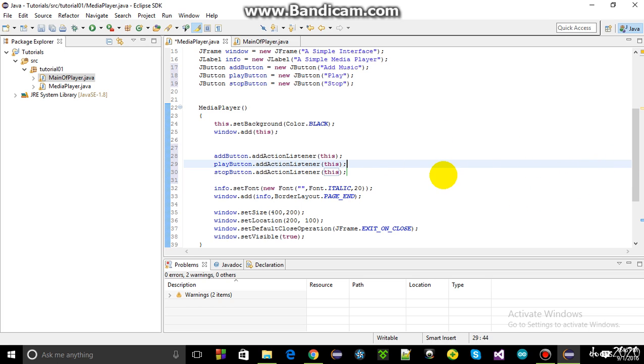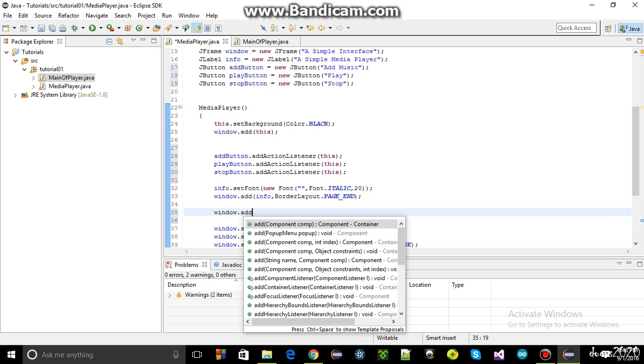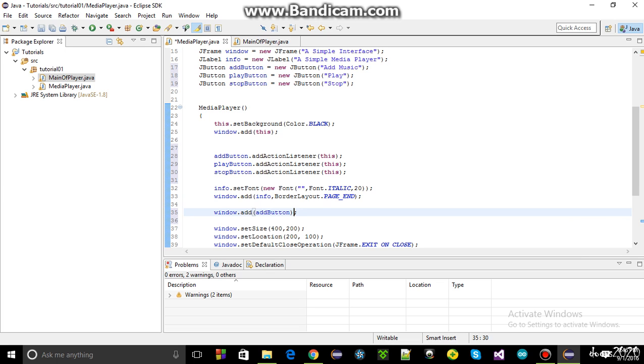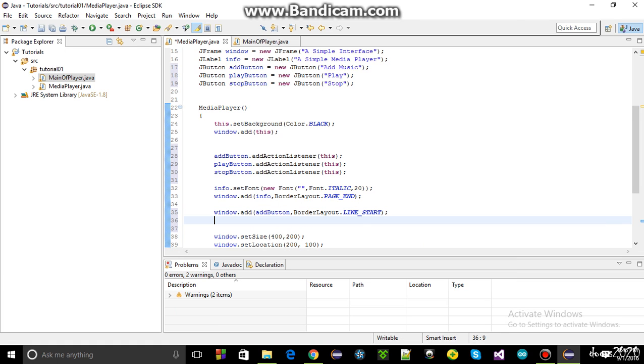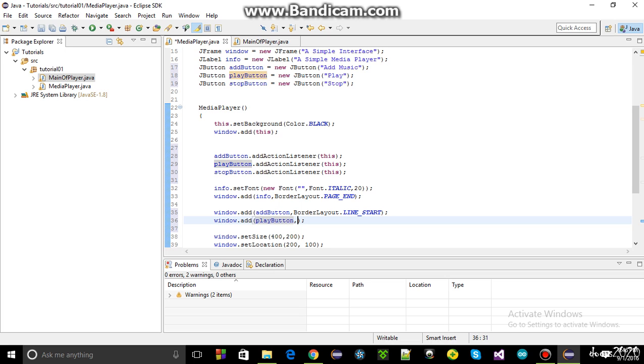So let's add these buttons to the window. I'm going to write window.add(component). First I'm going to add the add button, and I'm going to write it at BorderLayout.LINE_START. That adds this button at the very beginning of the line. I'm using a layout called BorderLayout. There are other layouts as well; you can find them in the Java documentation.